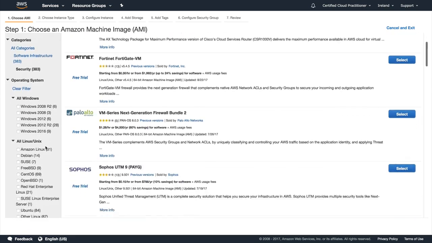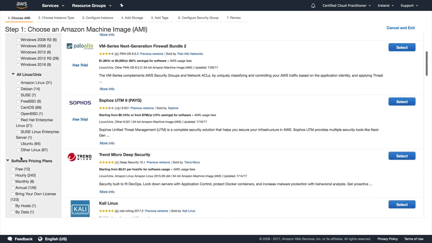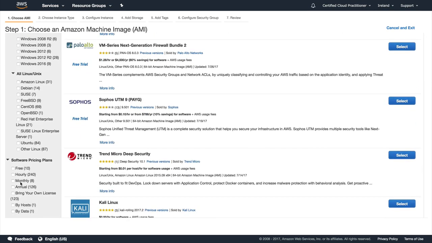You can basically sort by operating system, or you can sort by the way the billing works. The billing could either be free, hourly, monthly, or annual, or you bring your own license. So the software itself is free, but you need to actually go purchase a license from the vendor. And we have a whole bunch of different products. It's not just firewalls.